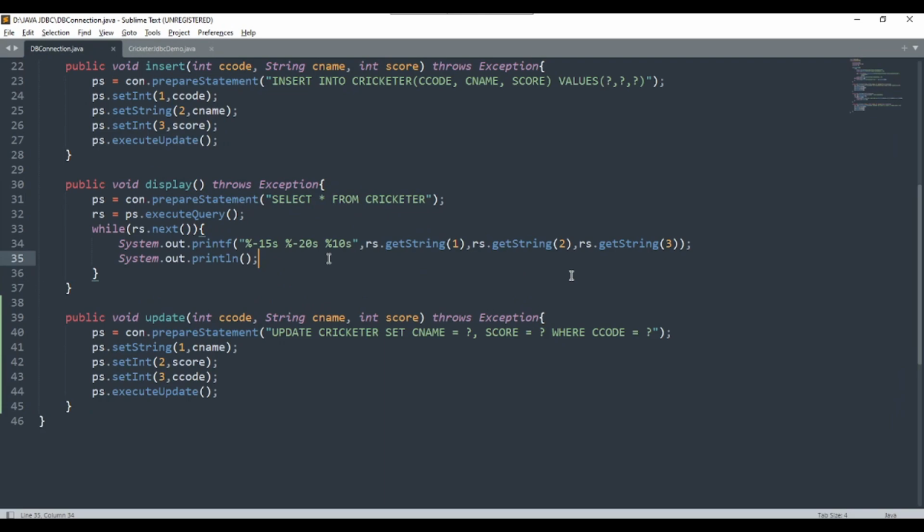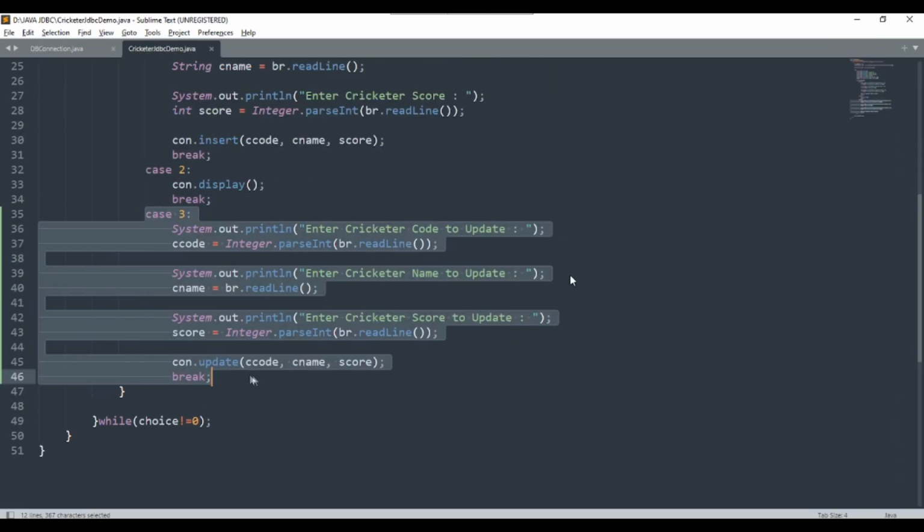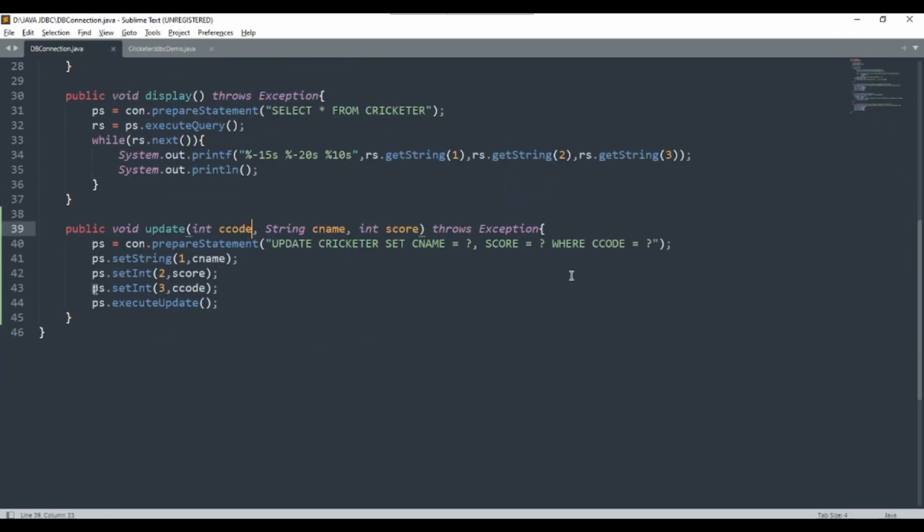We have taken the value from the user, and that value we are passing to our model, and that model will be used to update the record which is available in the database. This is the case number 3 we have written for updating the record, and this is the update method which is available in our model. So this is the model and controller architecture. This is the coding approach which is used in IT companies.